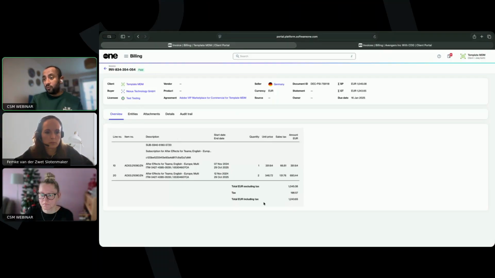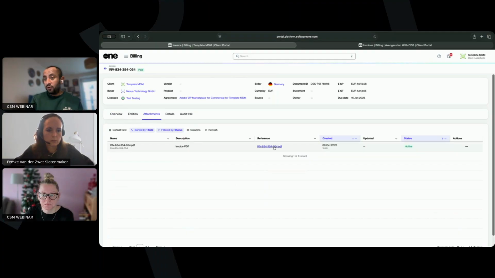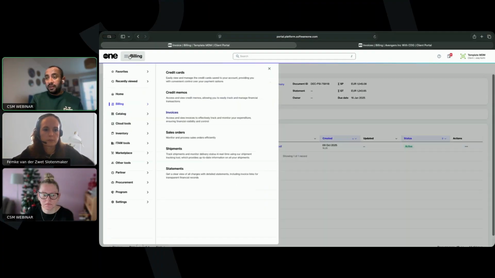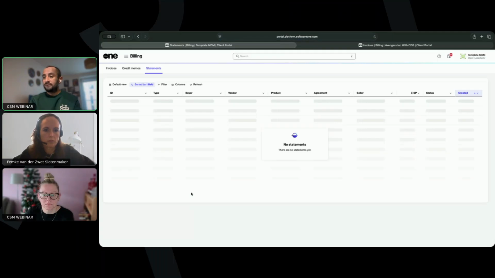First, the overview will show you the details of the invoices. And if you want to download the invoice, you can always come to the attachment page and download this invoice from here. Then we have statements.